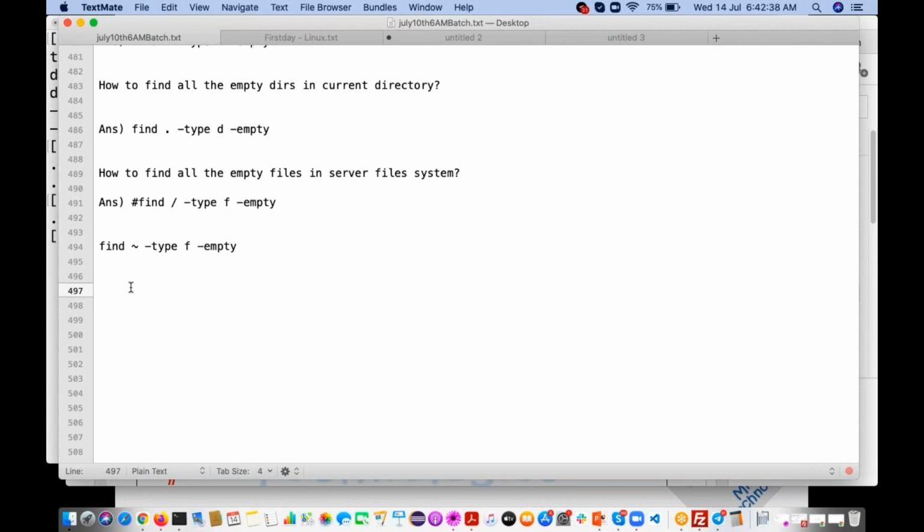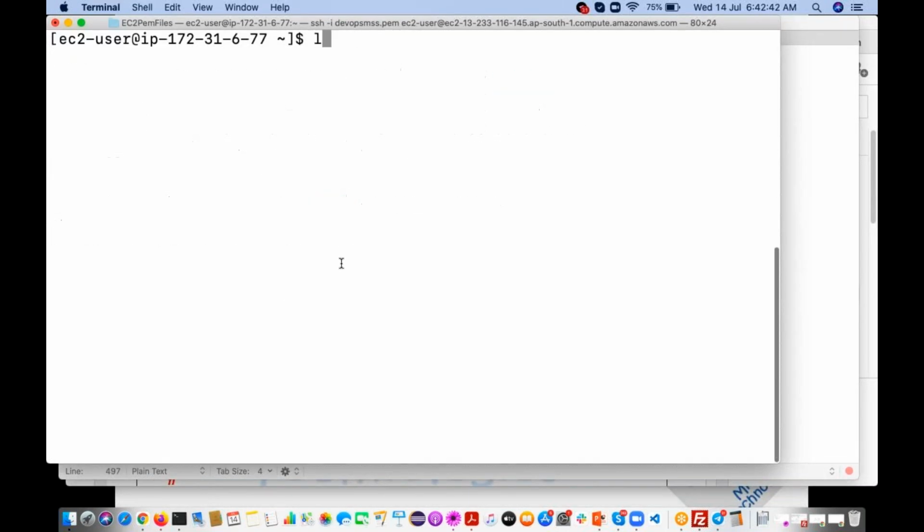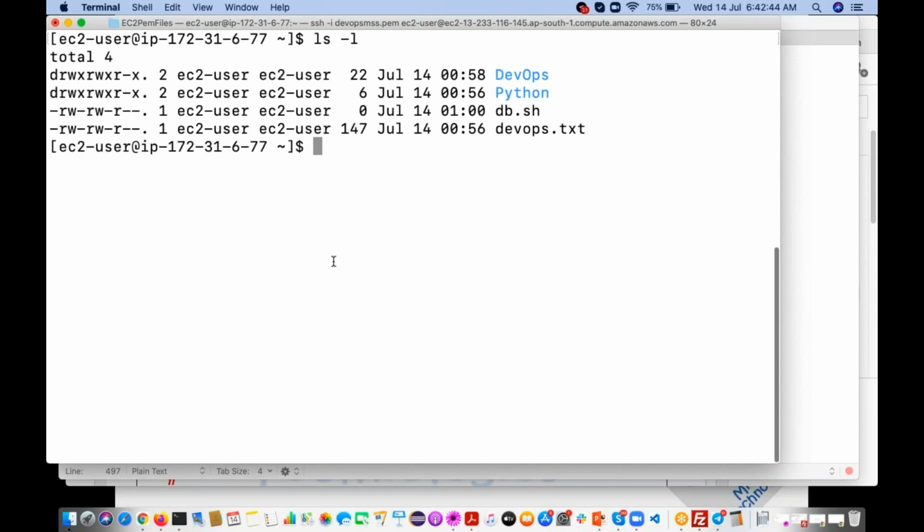See, when you are creating files or directories, they are created with some default permissions, right? So if you want to create a directory with custom permissions, is it possible?